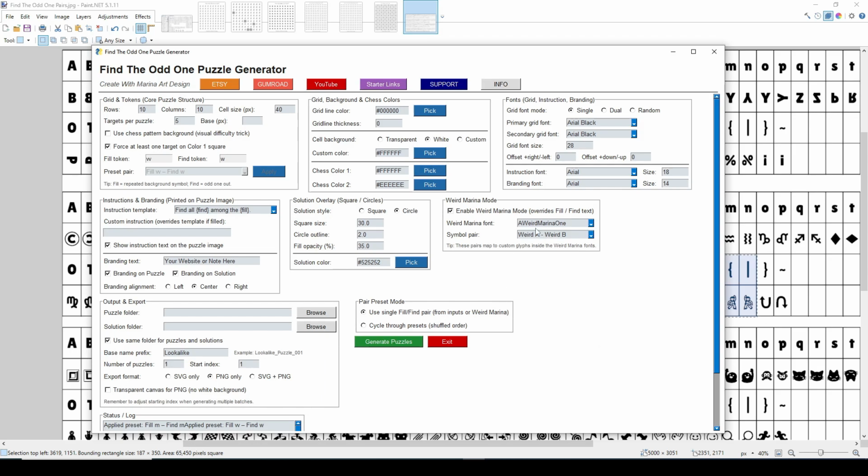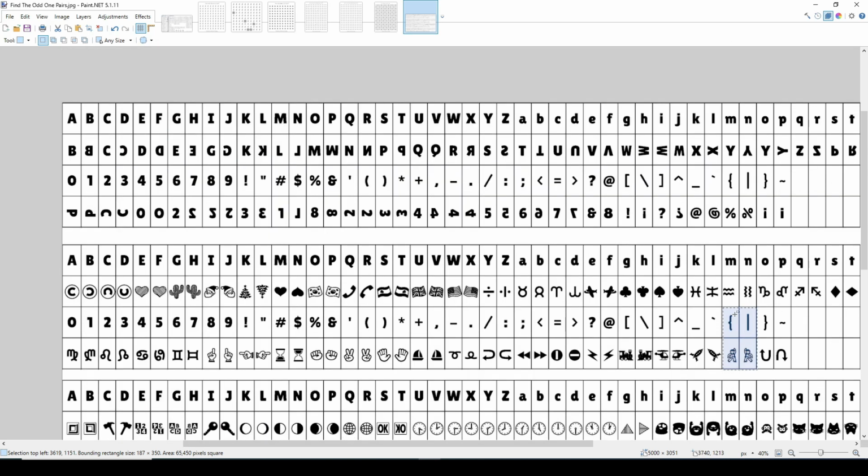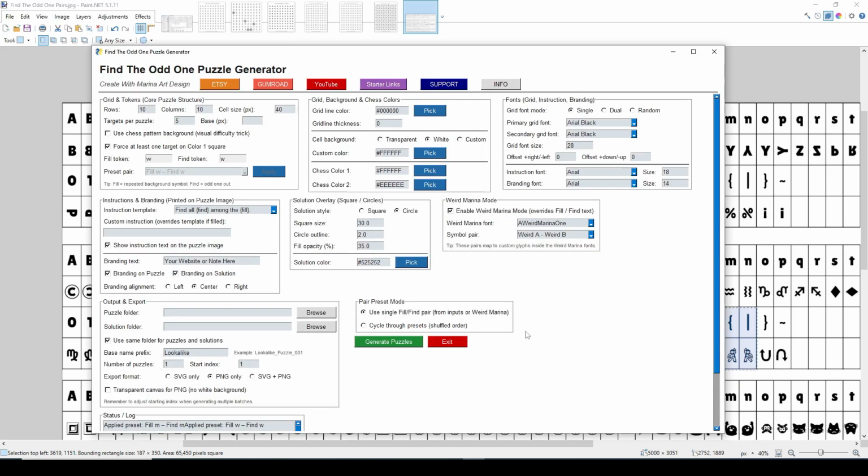So if I go to my program and this says, what font is this? So this is font number 2. So if I go to font number 2, it's a weird Marina 2. And then I find a squiggly line with pipe. So it's this one. Okay. And now if I use single, and I put here 100, it's going to create 100 puzzles with Elvis. Different puzzles, but with Elvis.